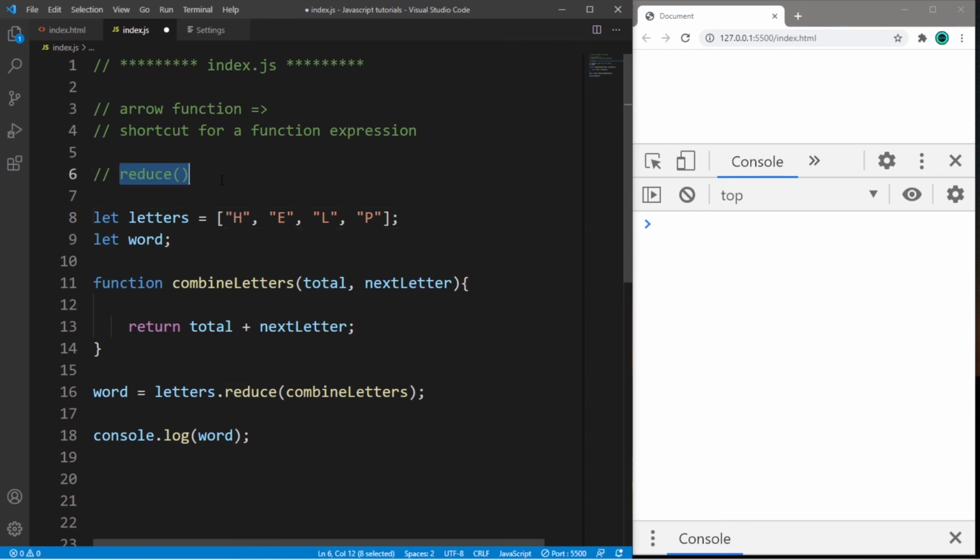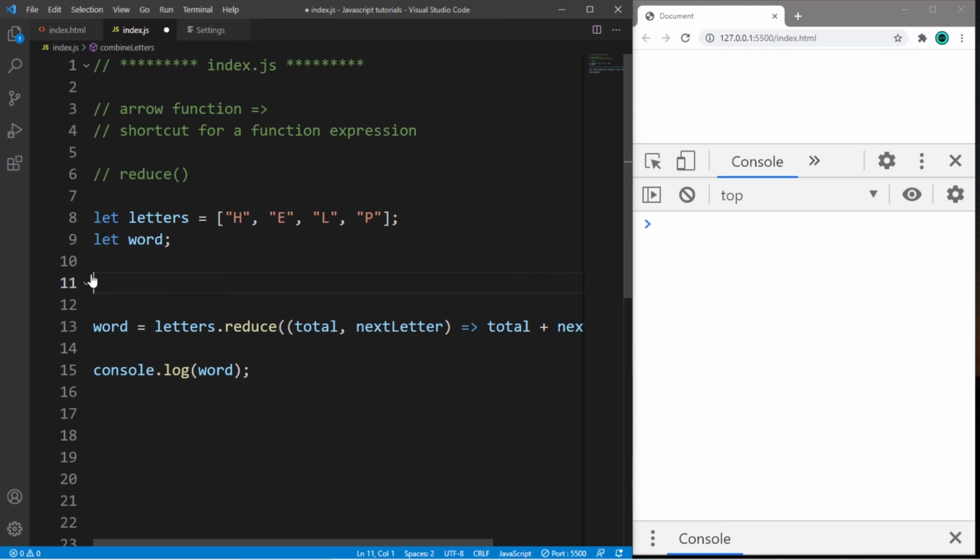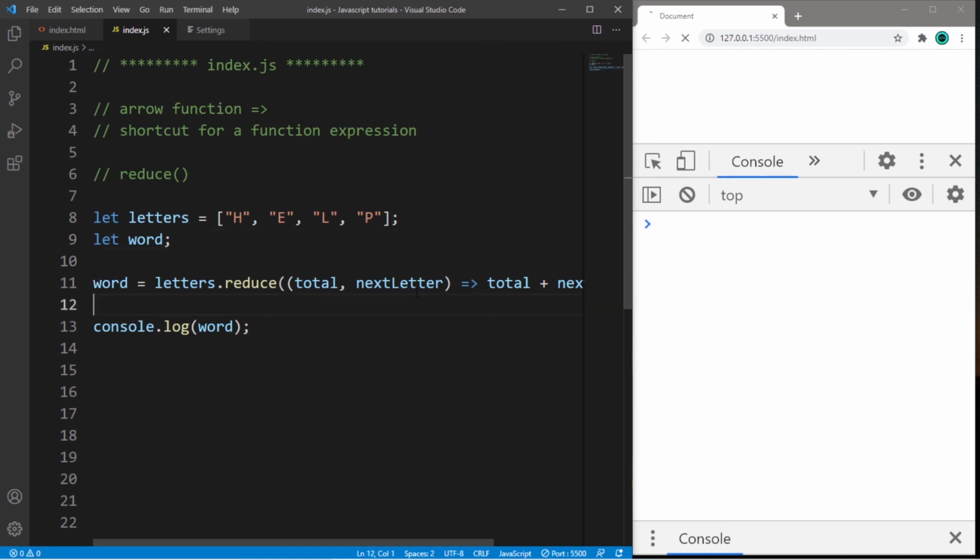And last but not least, we have the reduce function. What we did in that video was that we had an array of characters. We were going to reduce these characters into a single word, and then store it into, well, a variable named word. So if we were to write this program using instead the arrow function, we can get rid of this function completely, but we still need these arguments. So this time we have 2 arguments. We have total and next letter. Then arrow function, total plus next letter. Then we can get rid of this function, and this will display the word help.